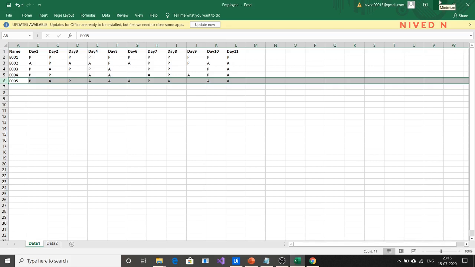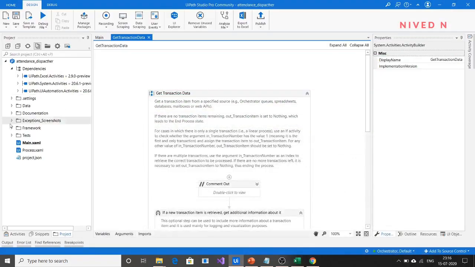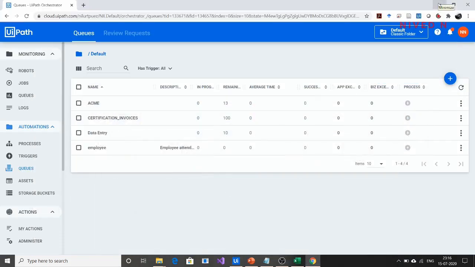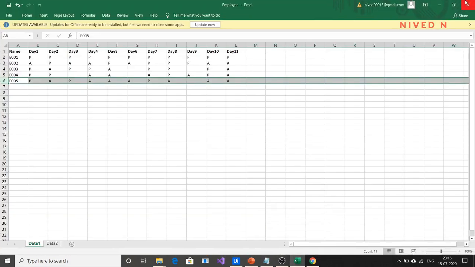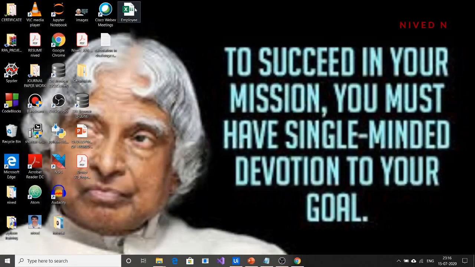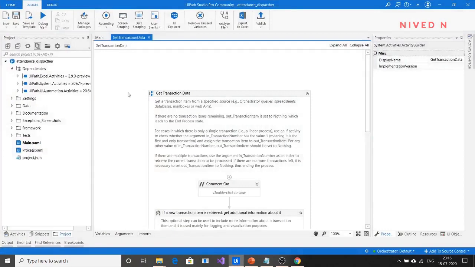Before that, I am transferring this Excel file to my workflow folder itself so that it can be easily accessible. Let's close it, and now save it.